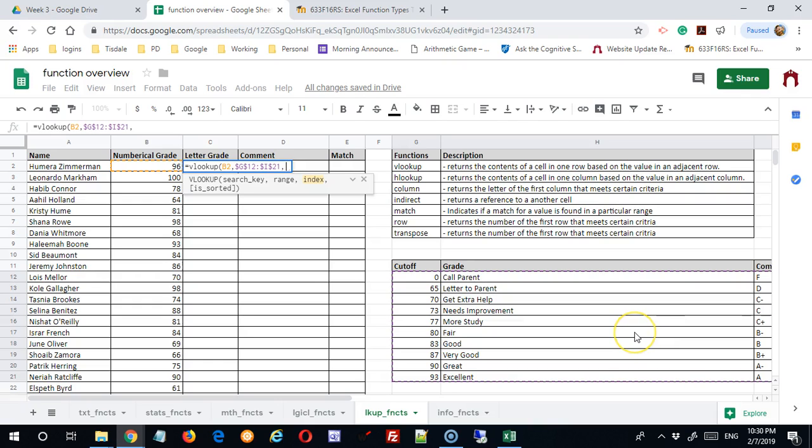And it's going to ask me, which column do I want to return the information from? So this is column 1. This is 2. The grade is actually in 3. So the index I'm going to use is 3. And when I do that, this 96 returns an A, which is no surprise.